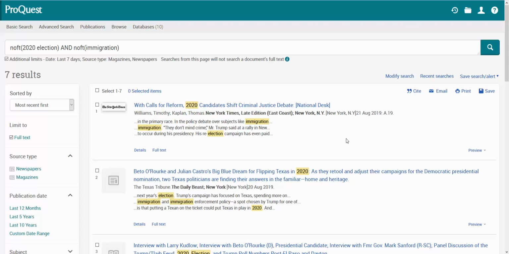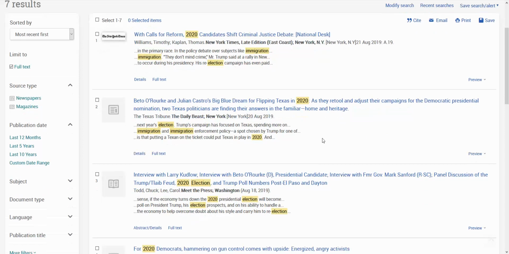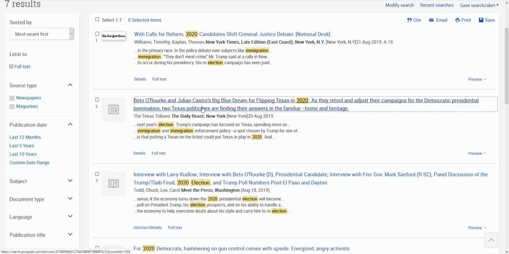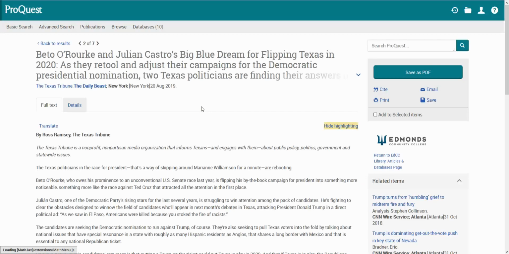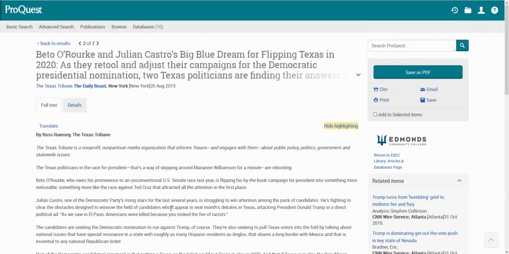Okay, and we got 7 results. So that's pretty easy. You can take a look at them and you can see 1 through 7, and you can look at the titles with a little bit of summary under here. Let's grab this one, the second one, and open it up. And here you can see the full article right here. And that's about it in terms of accessing the articles.